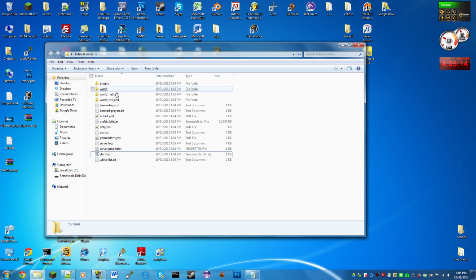That's where we're going to put it all. Banned IPs: this is where you enter players' banned IPs, or if you do /ban-ip in the command or whatever, or in chat, that's where it'll be stored. Same with banned players. Bukkit.yml, you do not really need to worry about.